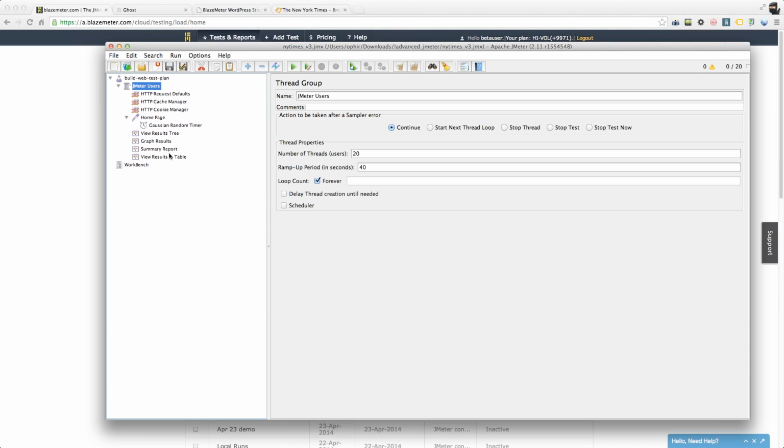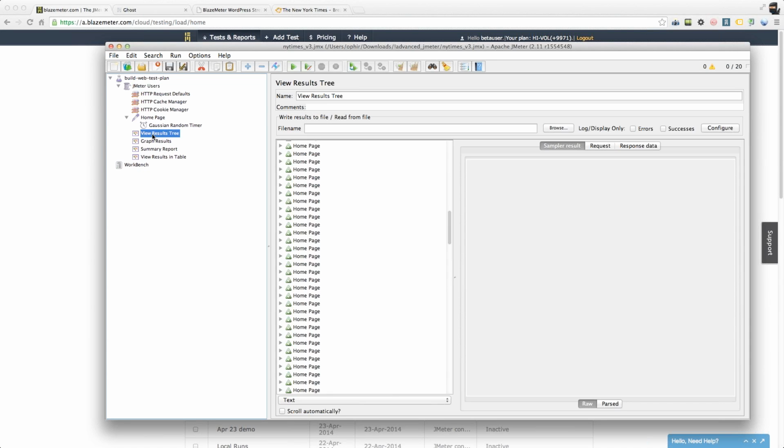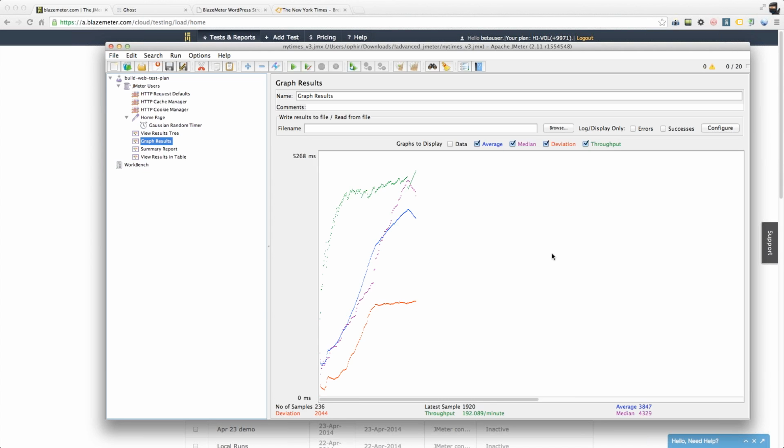So in terms of reporting, as I said, you do have these built-in reports. View tree, I can tell you already, this is great for debugging. You don't want to use a view tree when you're actually running reports. It's going to kill your backend. Graph results. This will show you some high-level data in terms of what the current response times are, averages, median, etc. The main problem is you really don't know how many users you currently have.